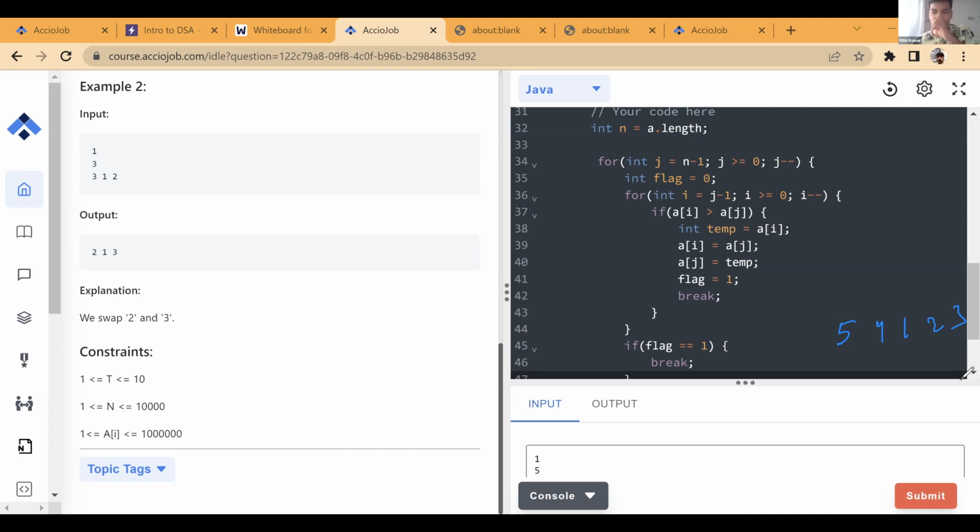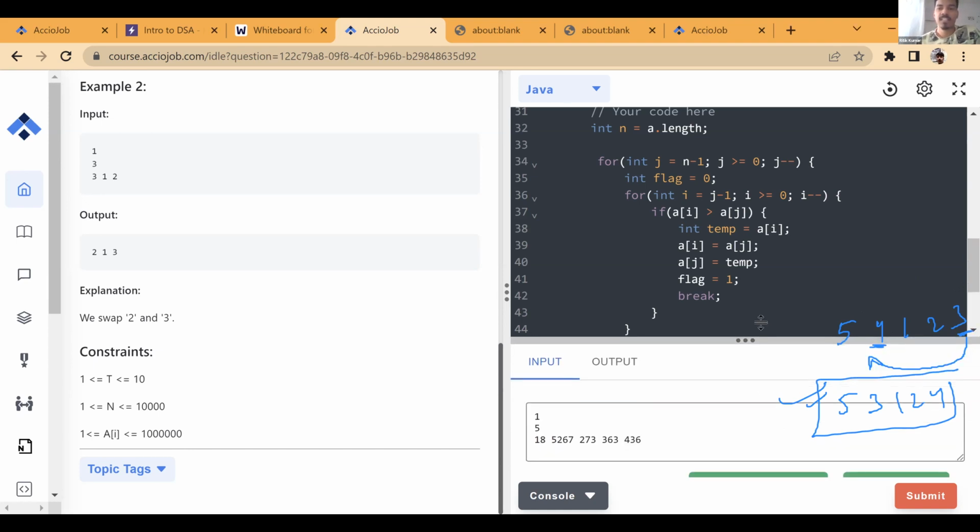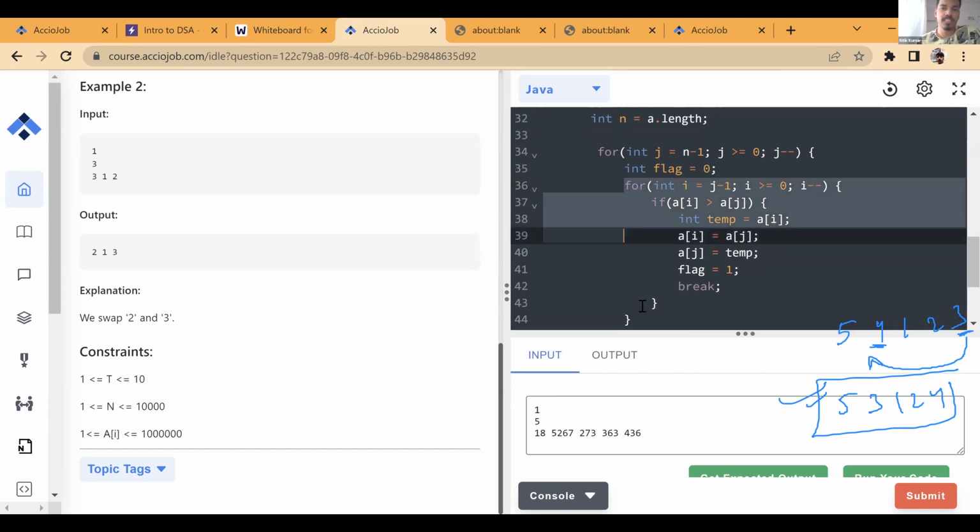So what we are doing over here? We are trying to find out, for 3, is there any number which is larger than 3 to the left of it? Yes, there is, which is 4. So we swap these two. We get 5, 3, 1, 2, 4. Yes, this is our answer. Now we do this for any number and you will always get the correct result. So this was what the inner loop was handling.